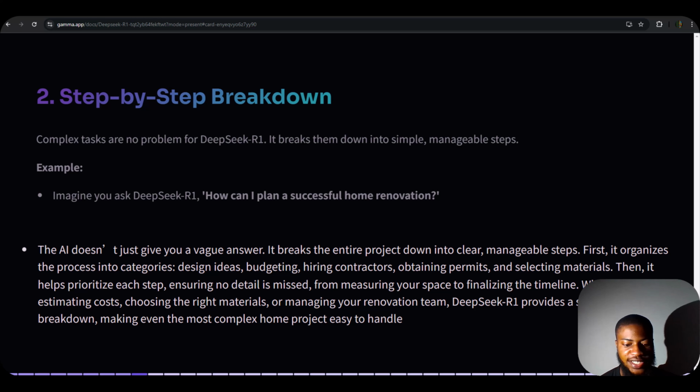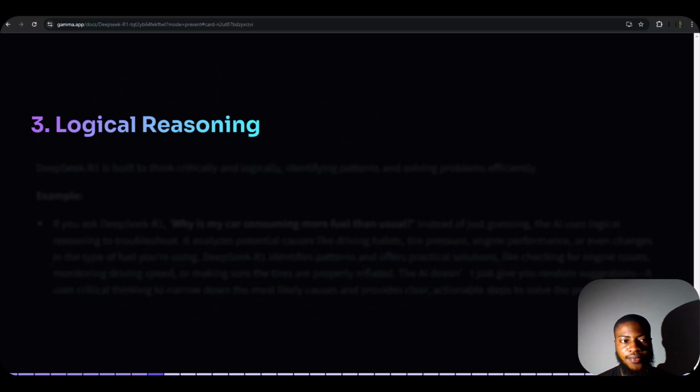It will first organize the process into categories like design ideas, budgeting, hiring contractors, obtaining permits, and selecting materials. Then it will help you prioritize each step, ensuring no detail is missed, from measuring your space to finalizing the timeline, whether it's estimating cost, choosing the right material, or managing your renovation team. DeepSeek R1 will provide a step-by-step breakdown, making even the most complex home projects easy to handle. So that's an example of it breaking things down for you step by step.